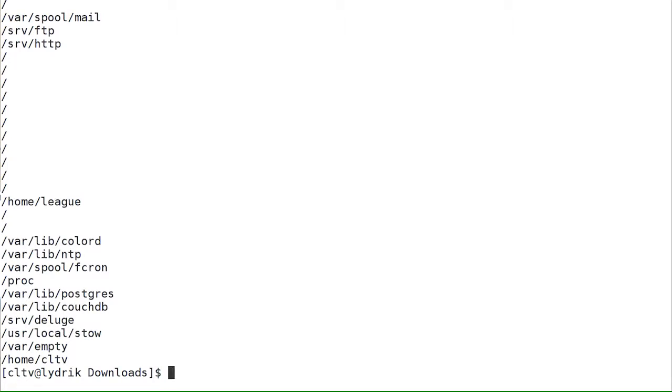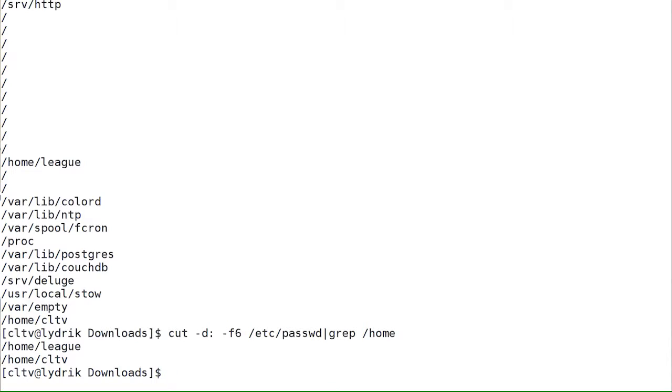And one thing you could do, we learned grep previously. You could grep for home to see just those users that have directories in home. That's one indication that those are regular human users, as opposed to system users, which usually have their directories somewhere else. But another thing that we can do that's pretty cool is remove the duplicates, or count the duplicates.